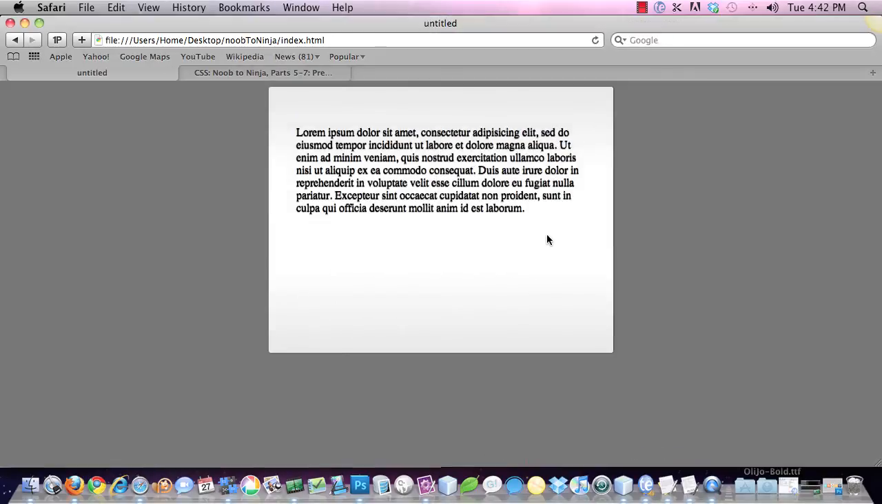And if I refresh, now you're going to see it's a very subtle difference. Hopefully you can see this on this resolution, but that's the key. Don't make your gradients too intense. Make them subtle where almost you can't even tell.